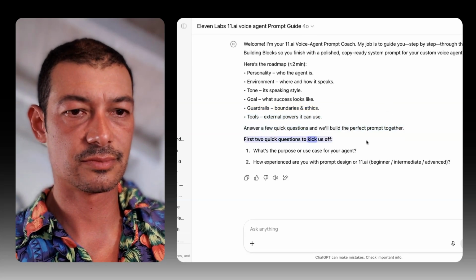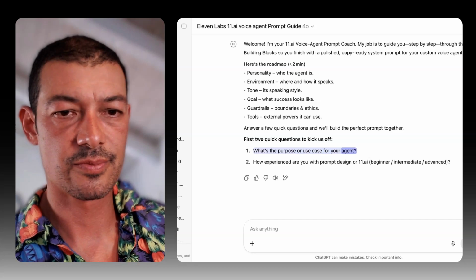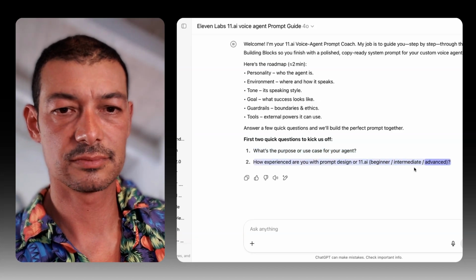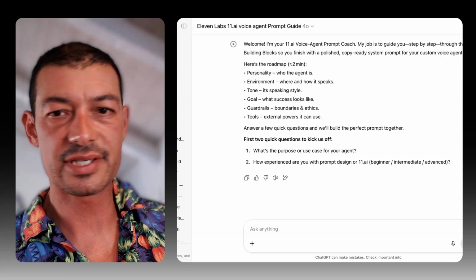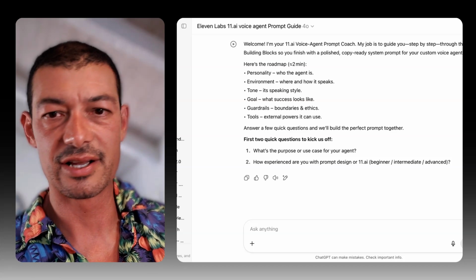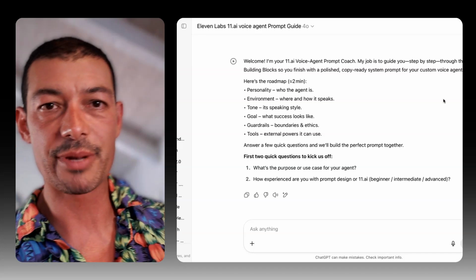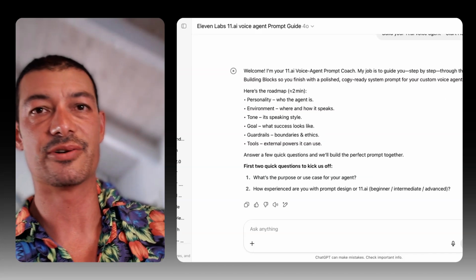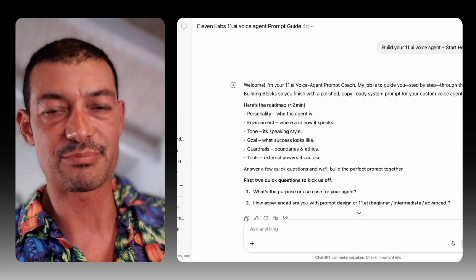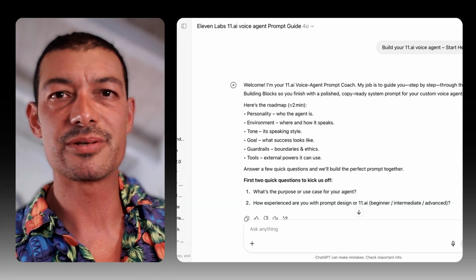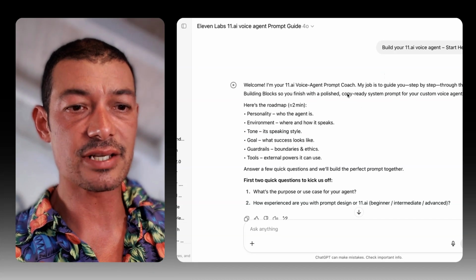First, 2 quick questions to kick us off. What's the purpose or use case for your agent? How experienced are you with prompt design or 11.ai? Beginner, intermediate, advanced. All right. So this is actually from Speechify right here. I picked Snoop Dogg. So Speechify has a Chrome extension, and then it can read your text to you, which I like to do because it just breaks up me having to read it. And who doesn't want to listen to Snoop Dogg read you text from your screen? So that's a good starting point.